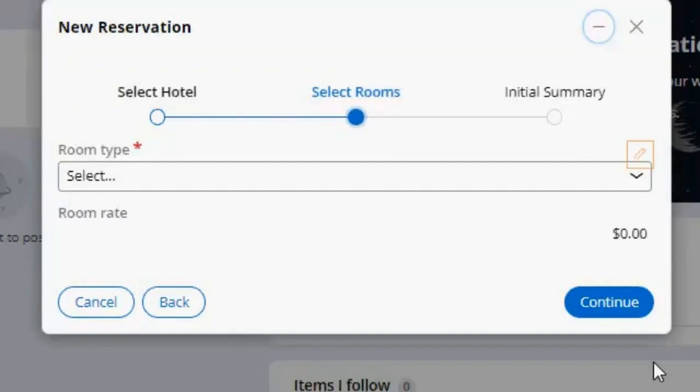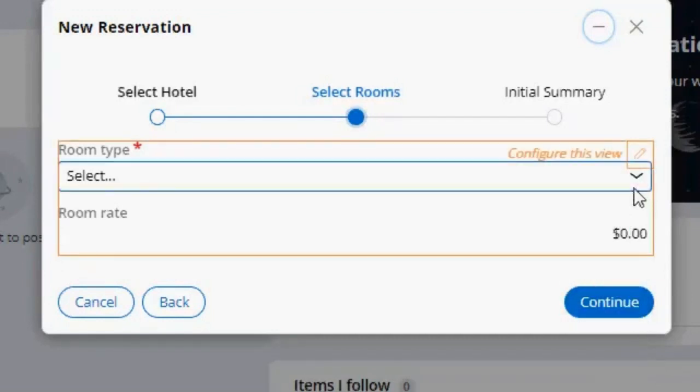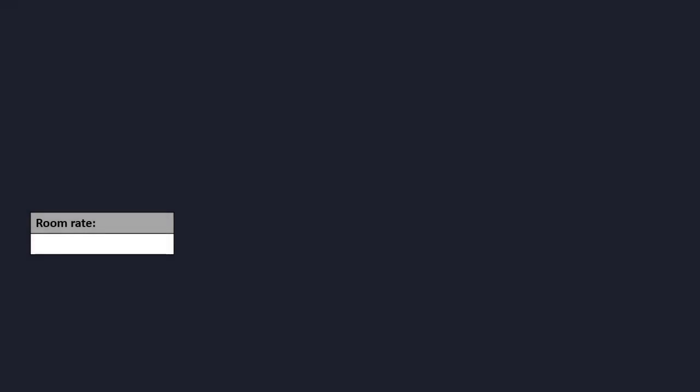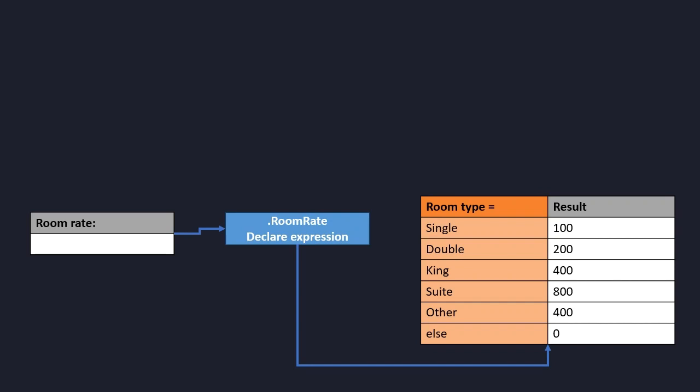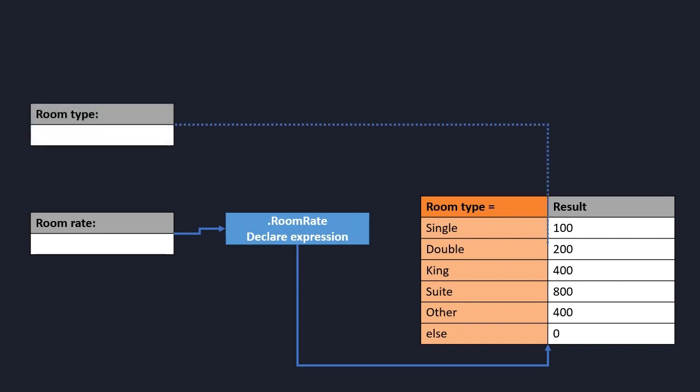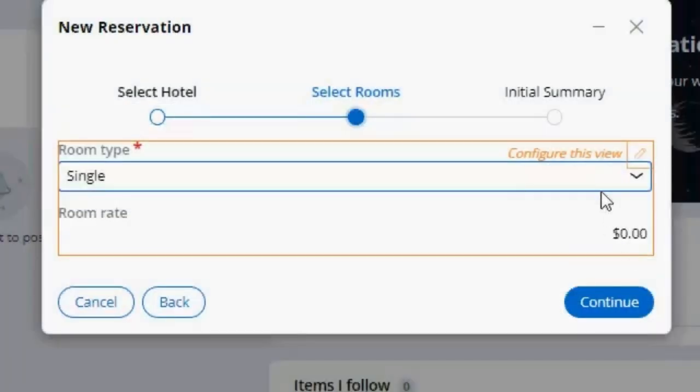In the last video, we introduced data pages into our case type, but in doing so, we broke the room rate field. If we select any type of room, for example, single, we can see that the room rate is not being updated. So let's remember how this works. The room rate field has a declared expression, which uses a decision table that is based on the value of a room field. You might ask, isn't room type equal to single, double, or king, or any value that I select here? Shouldn't that work?